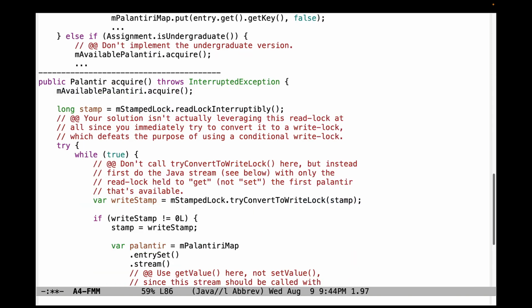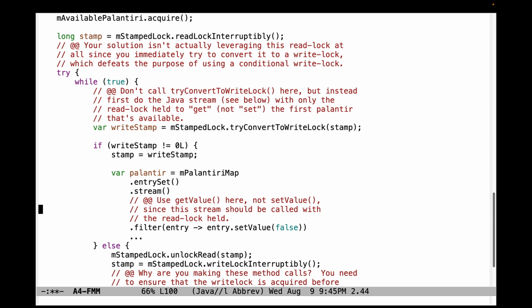Yet another issue with acquire. So this particular approach isn't leveraging the read lock at all, since immediately down below, it's converted to a conditional write lock, or as an attempt to convert it to a conditional write lock. So you want to first acquire the read lock, and then with the read lock held, you want to read the data. And then if you get what you want, then you try to conditionally convert it to a write lock and then do the other things you need to do. So also down here, you want to use get value, not set value. The stream should be called with the read lock held, not with the write lock held.